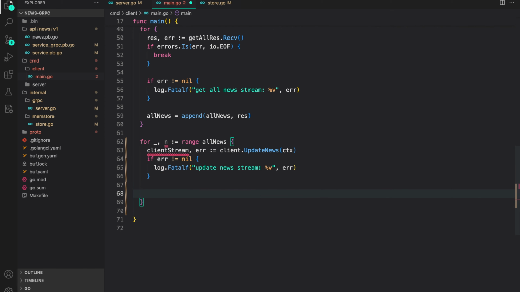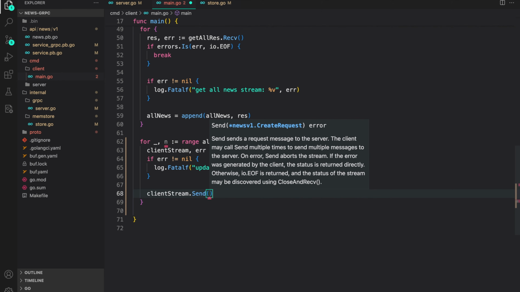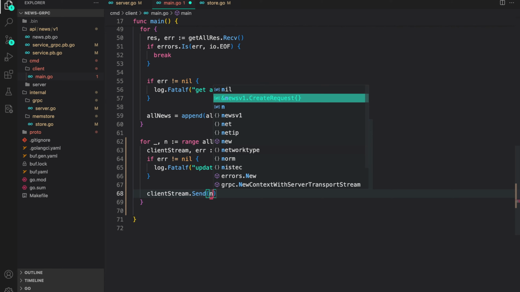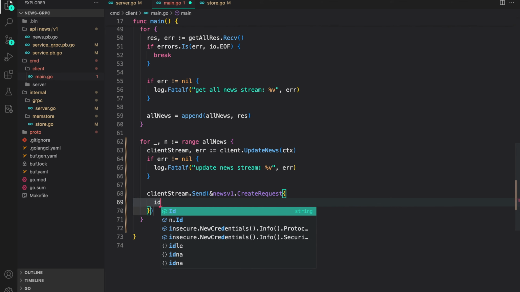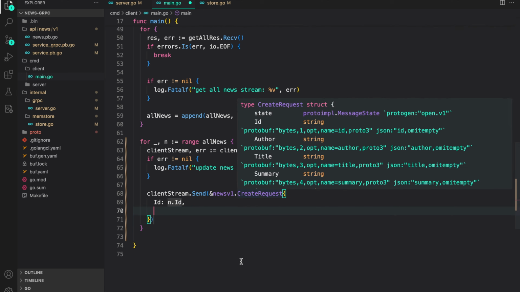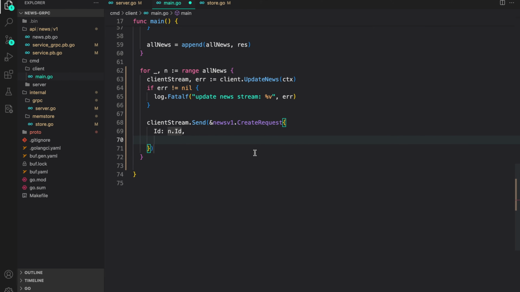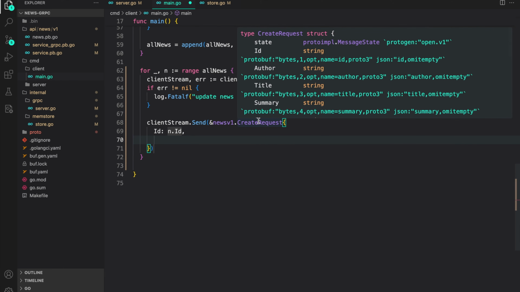Otherwise we have the stream, so we can use it to send the news request or multiple news requests. So I will say client stream dot send. We are going to use the send method, and we will do n or news v1 dot create request. ID will be n.id. Similarly, we can use the other fields that we have. So let's just fill them in.